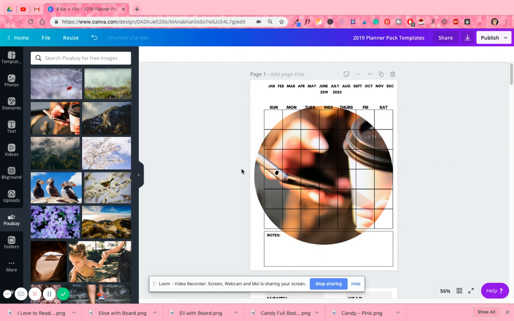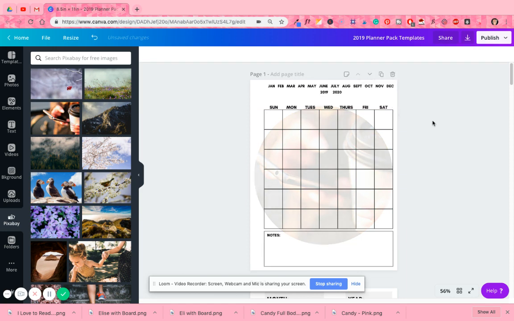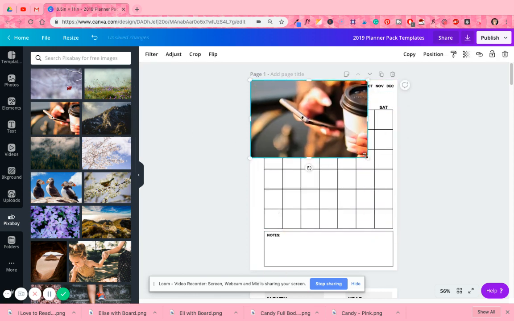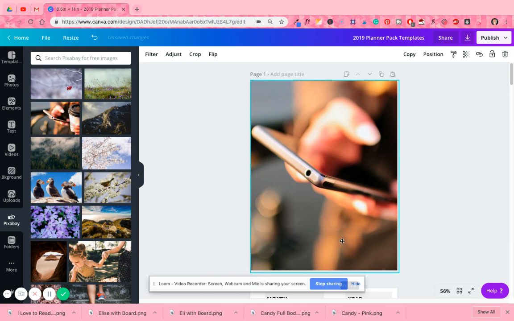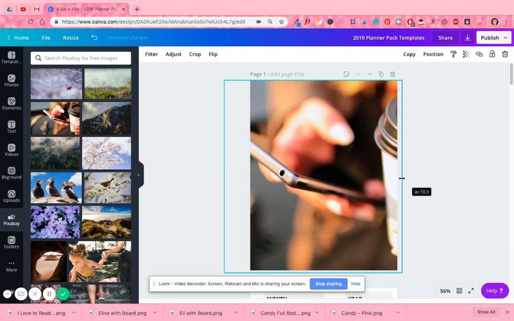And then maybe for this picture, you might want to make it a little bit transparent so it's not completely there, so that you can still see the dates and everything. You might want to do that. Or if you just want to add a picture and stretch it out a little bit. There's a couple of ways you can do it. You can either do it the way that I'm doing it.